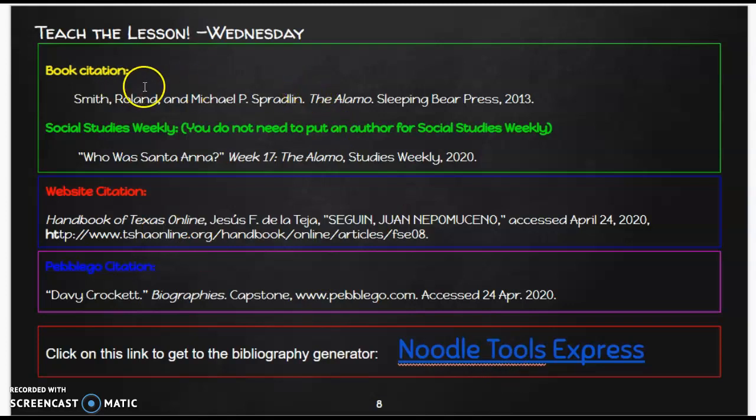Book citations are pretty consistently the same. We have the author's name. Here you can see there's two authors. There's the name of the book, the publishing company, and the year it was published.